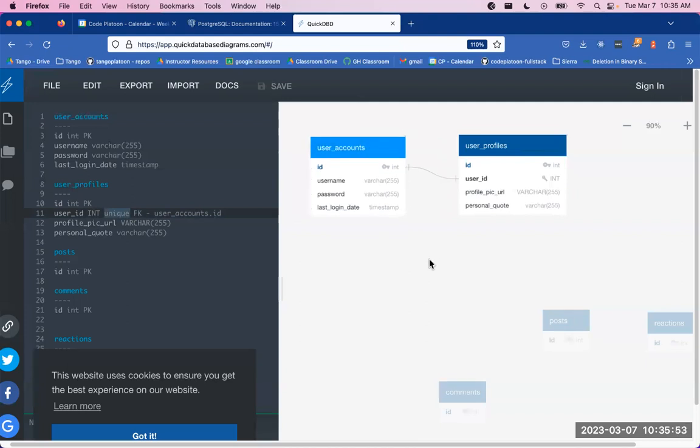I know I kind of went a little back and forth there, but anyone have any questions on that? Okay, yeah, so just to recap, when we're creating a one-to-one relationship, we need to create a foreign key that is unique on one of the tables.